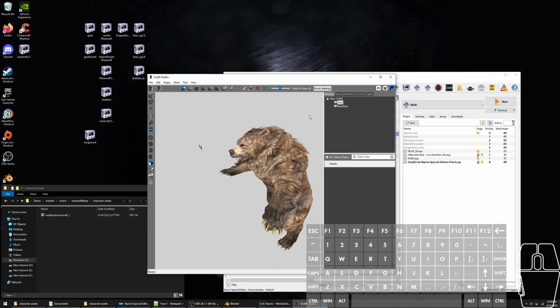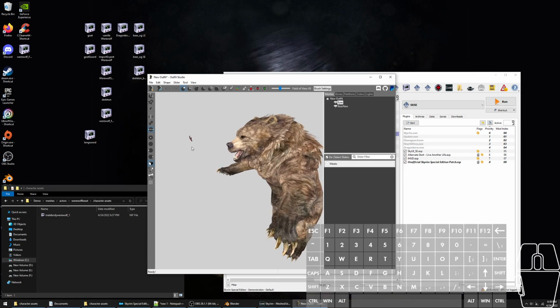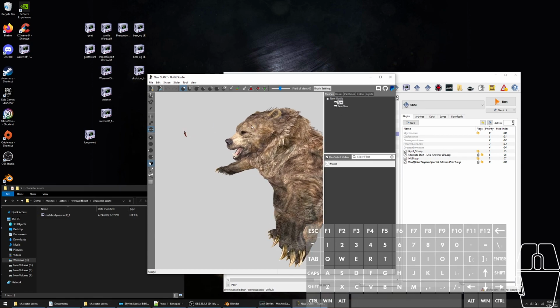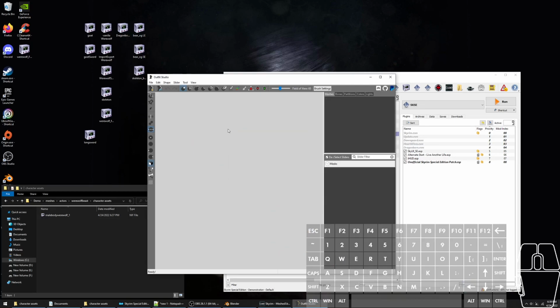So this is what the bear looks like. If you try to reset transformations, the eyes will just remain there. So what you do is first you change the skeleton, then move those eyes back, and then reset transformations, and then it'll work from there. I don't know why it started working, but yeah.